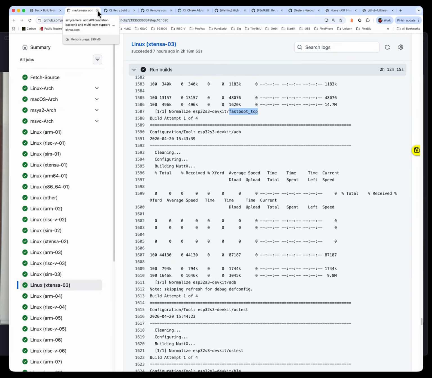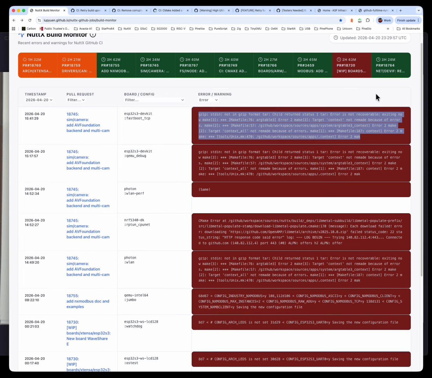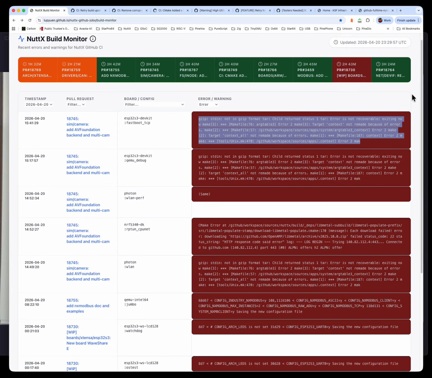We're not quite sure why this is happening on GitHub. It's not happening on GitHub specifically. It's also happening to other builds outside of GitHub, like NuttX Build Farm. But you can see that these errors happen in a cluster. They come across different configs. For example, we see Photon, we see NRF. And these are all happening at roughly the same time. So these failures tend to get clustered.